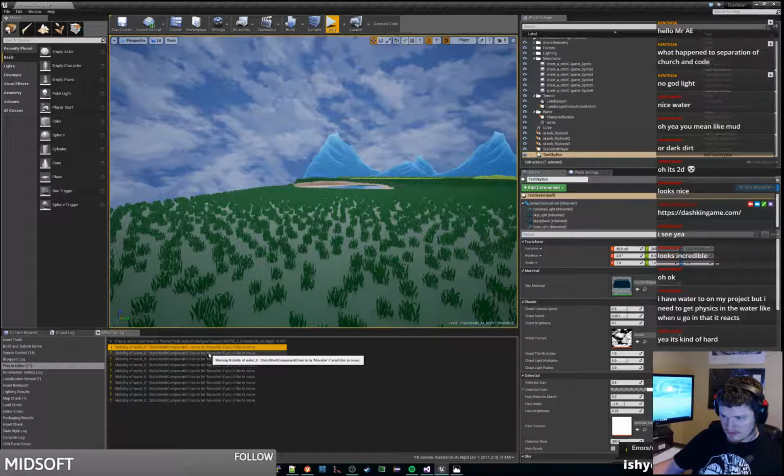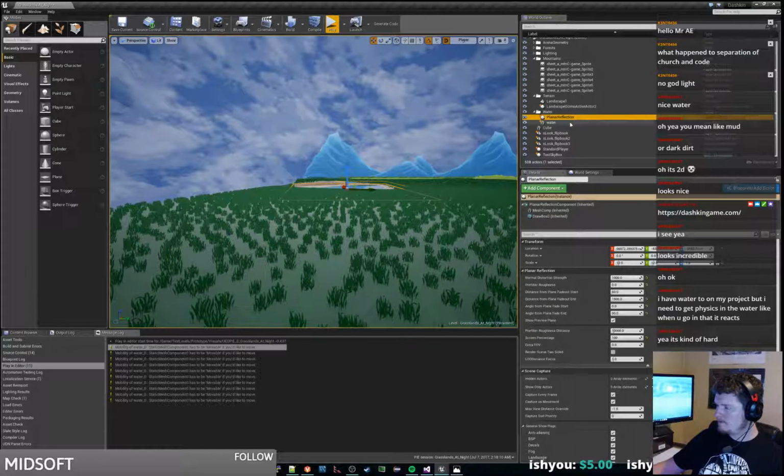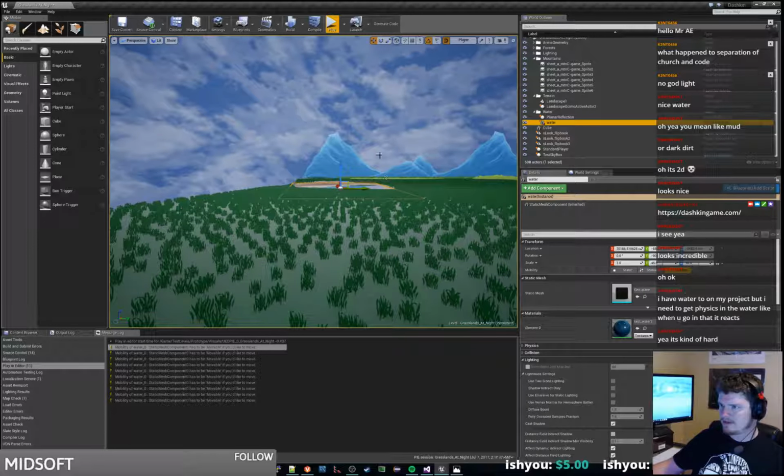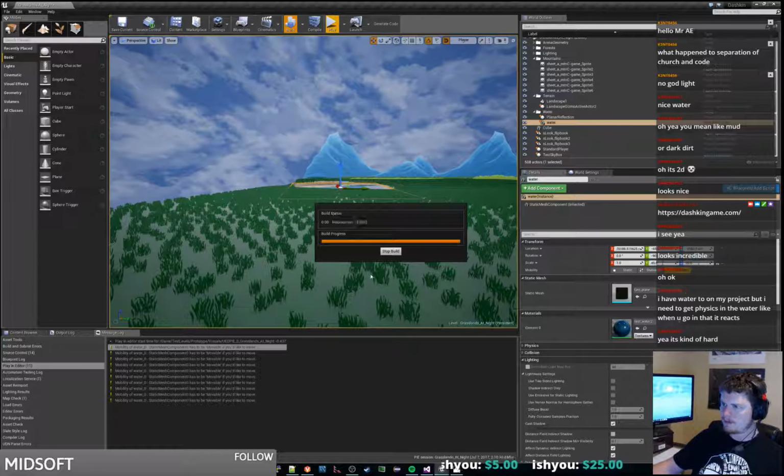Static mesh has been movable. Mobility of water. Let's see, this thing is a static mesh? Well, let's just make it movable and see if that changes anything. And maybe we need to rebuild the lighting or something. So why don't we just build our stuff.